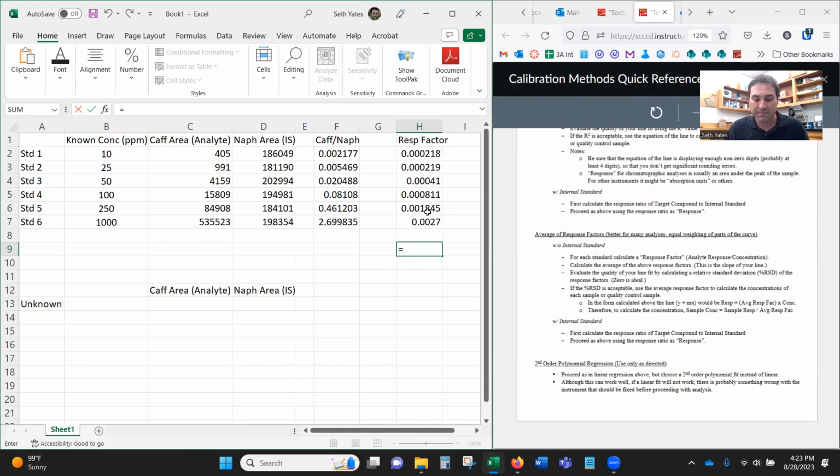But the way you'd proceed is the next step is you calculate the average of the response factors. So you say equals average of all of this information. And that gives you the average slope of the line, the average ratio between instrument response and concentration of caffeine. So that gives us essentially the slope of that line.